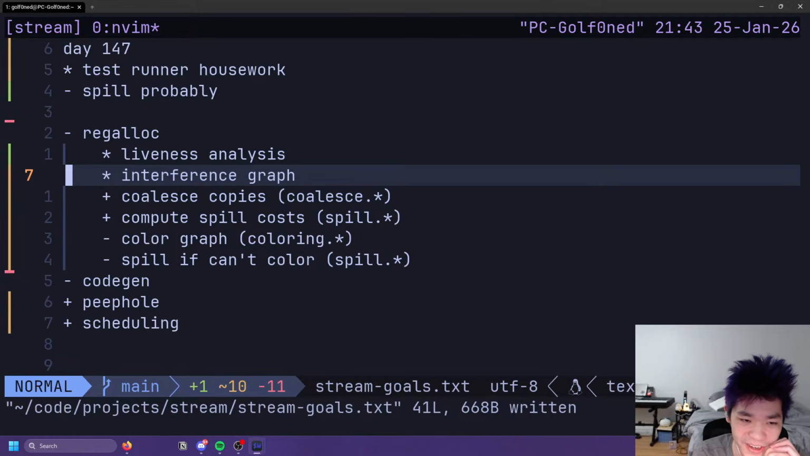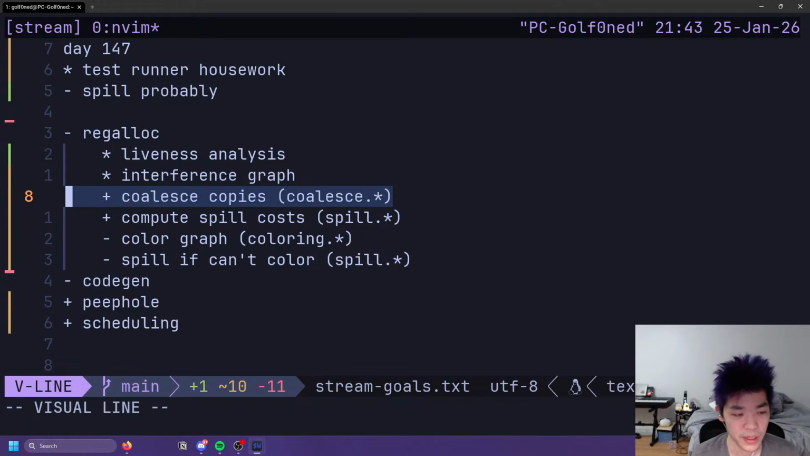What do we want to do here? I don't know. Any thoughts? I'm definitely not doing coalescing for now. This is a lot of work.